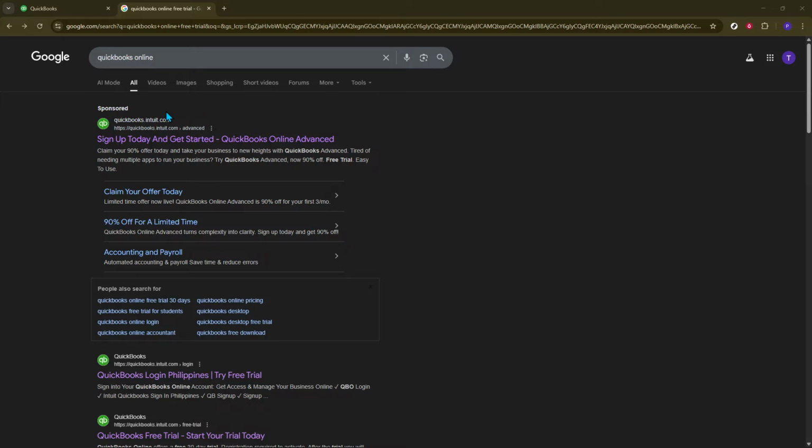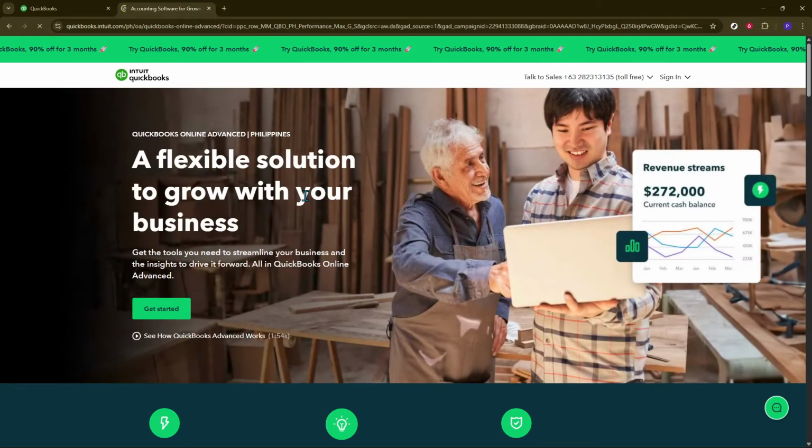First, open your preferred web browser and perform a search for QuickBooks Online. This will lead you to QuickBooks' official page, a hub for various features that QuickBooks offers. Once you're on the website, look for an option that says Sign up today and get started. This is typically associated with QuickBooks Online Advanced, a powerful tool designed to help businesses manage their finances more effectively. Clicking on this will direct you to the next step of the account creation process.